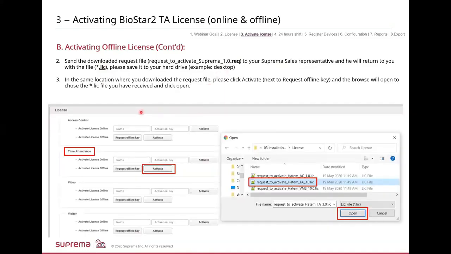You then go back to the license part, which is settings, server, then license. Go to the time attendance section, go to the activate license offline row, which is the second row under time attendance, and hit the activate button. A pop-up window appears. Please locate your .lic file and click open. Then your license is going to be activated.